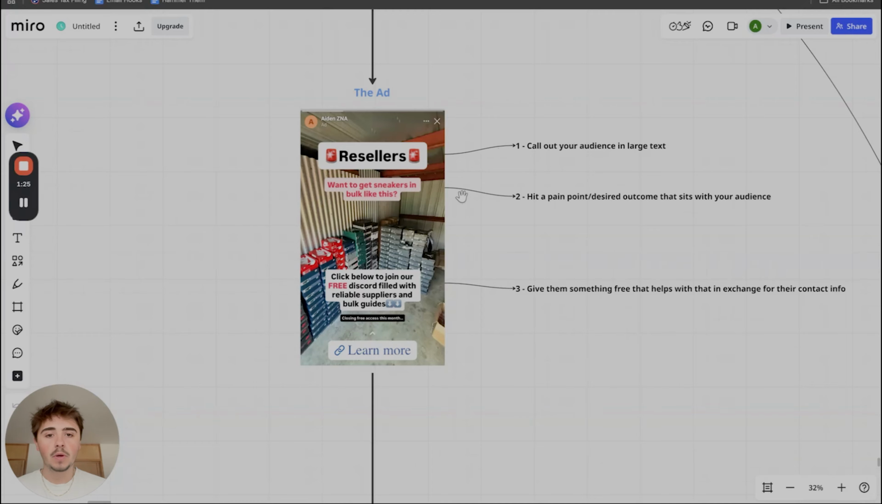And then number two is going to be hitting a pain point or a desired outcome that sits with your audience. So for me, a lot of people that want to get into sneaker reselling, they want to be able to get sneakers in bulk, right? Because the more they get, the more they sell, the more money they make, correct? So this is for me, years of experience of talking to this audience and learning what the pain points and desired outcome is. And that is the number one thing. So that's what I put, want to get sneakers in bulk like this.